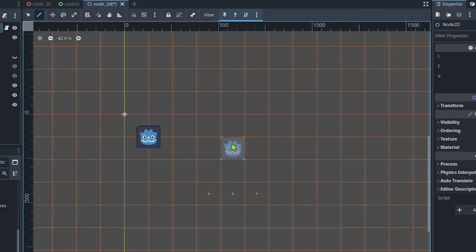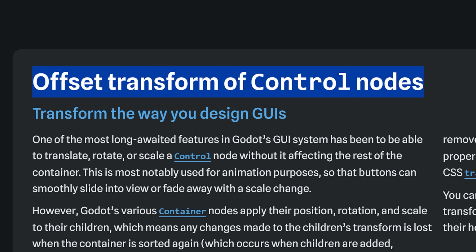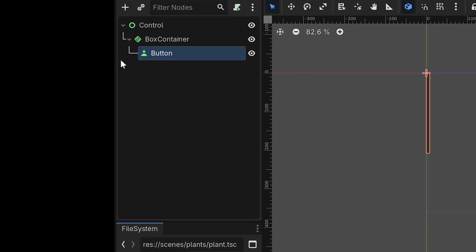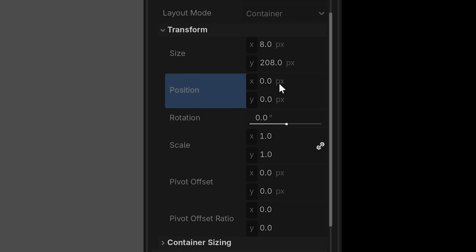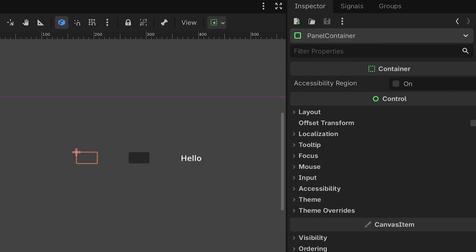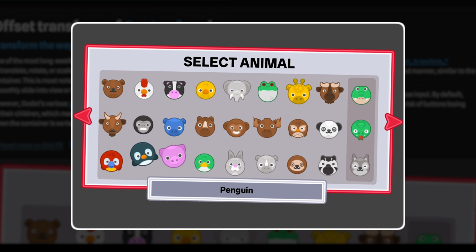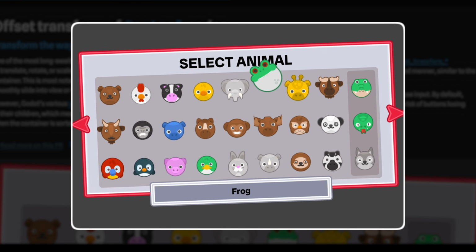Now, this one is going to be very helpful, especially if you work with UI. Godot 4.7 introduces offset transform of control nodes. As you may know, when a control node is placed inside a container, its transform properties are usually controlled by the container itself. That means things like position, rotation, and scale can't be easily modified or animated without fighting the layout system. But now, Godot adds a new transform offset category that lets you visually offset and animate control nodes while still keeping the container layout intact. This makes it easier to create polished UI animations without breaking your interface layout.